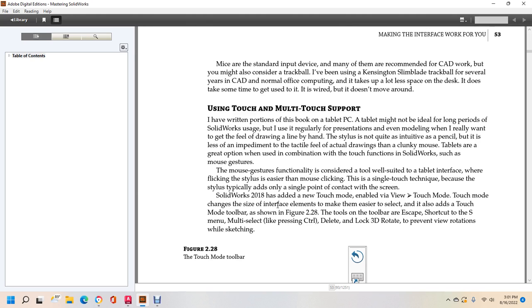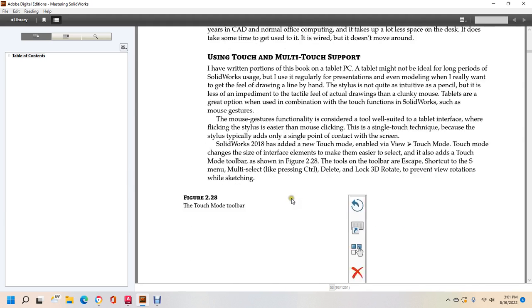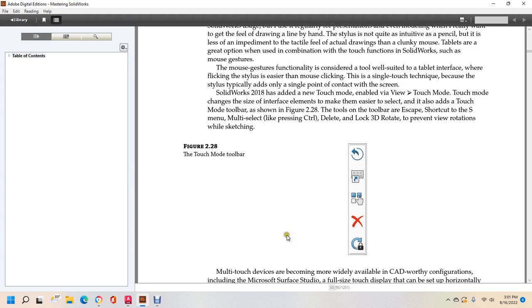With touch mode, the interface elements change to make them easier to select. It also adds the touch mode toolbar shown in figure 228. The tools of the toolbar are Escape, shortcut menu, multiple select like pressing Control, Delete, lock 3D rotate to prevent view rotations while stretching, and show the touch mode toolbar.